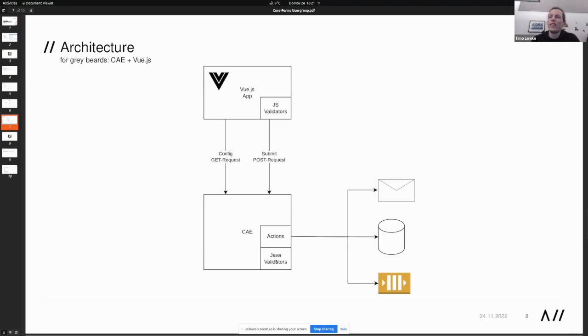Of course they are not exactly the same. There's no JavaScript, but Java validators, but they use the same rules and they are based on the same configuration made on the form fields. And if all validation rules passed, the appropriate action will be chosen and the submitted data will be routed to your backend, like an email, database or message queue, which I think is in general a good idea.